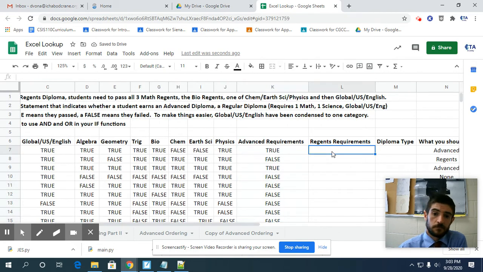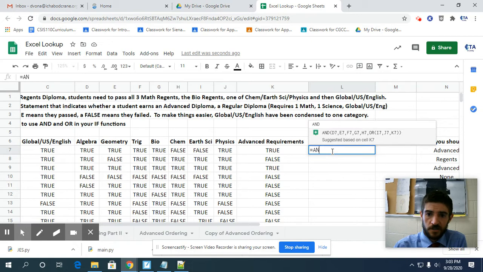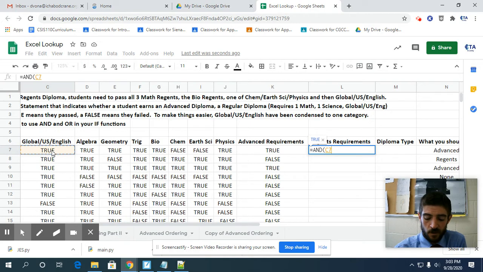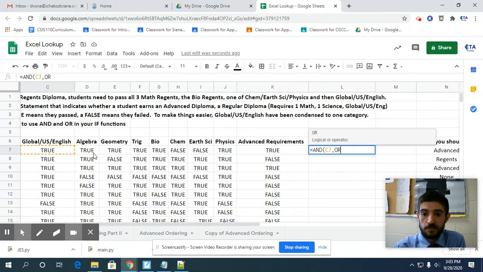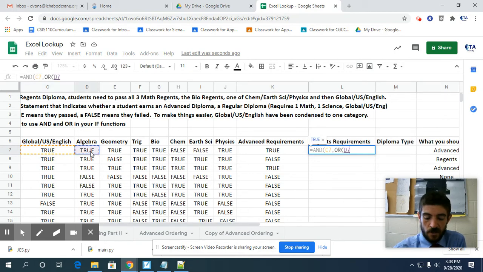Now, you can still graduate high school without an Advanced Regents. You can just get a regular Regents diploma. So let's do that one as well. We're going to start with the AND, just like we did before. We're going to start with Global, US, English, just like we did before. We're going to hit our comma. And now we don't need to pass all three math. We only need to pass one. So if we're only passing one, that brings us back to the OR statement. So OR, left parenthesis. Then I'm going to click on algebra, comma, geometry, comma, trig. I'm going to close the parentheses.